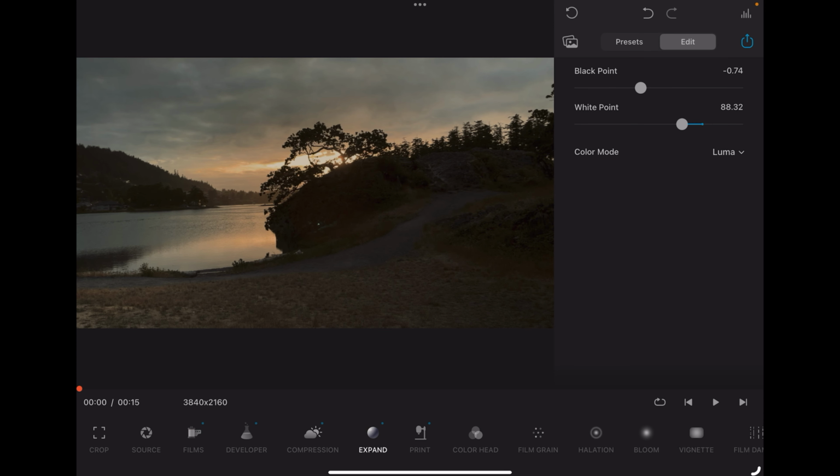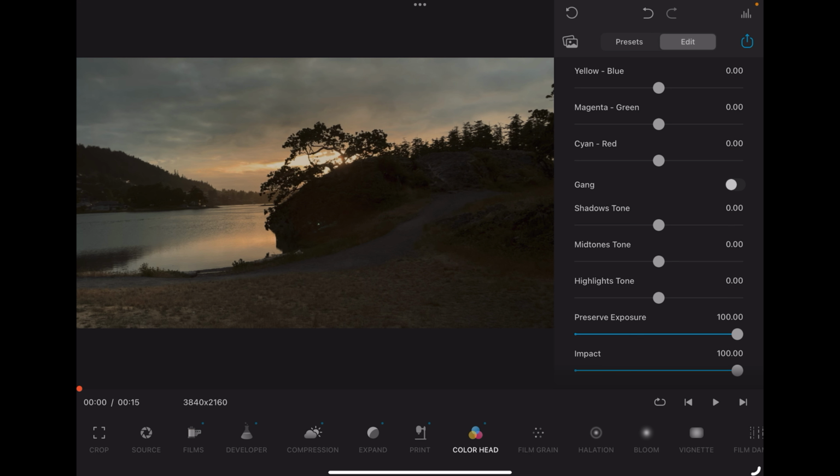Then I'm gonna move over to the next tab, which is color head. So color head essentially is the CMY color head. It's a digital version of an analog enlarger's filters. So you can adjust your yellow, blue, magenta, green, and cyan, red to creatively balance color. And then you can use print toning to separately color shadows, midtones, and highlights, and preserve exposure avoids tone shifts from color changes.